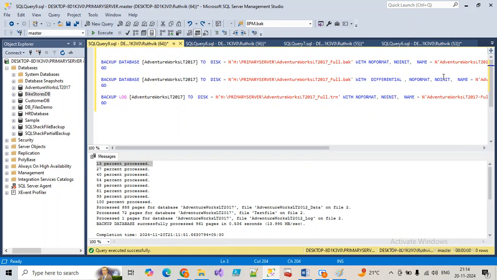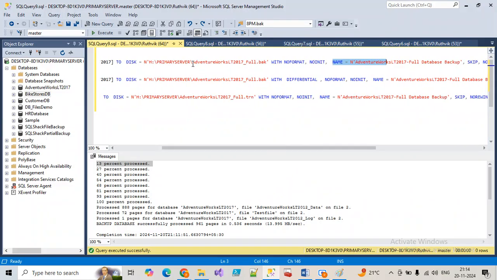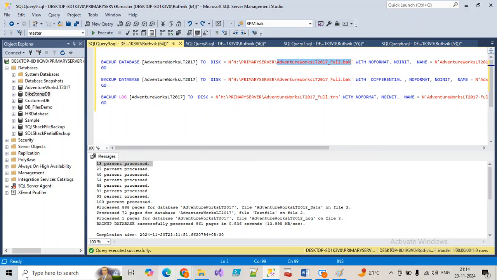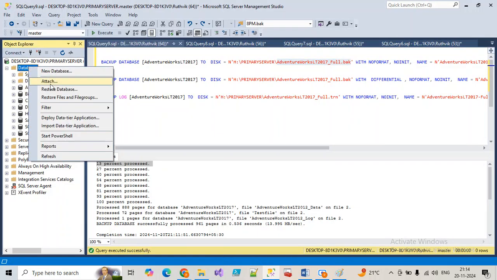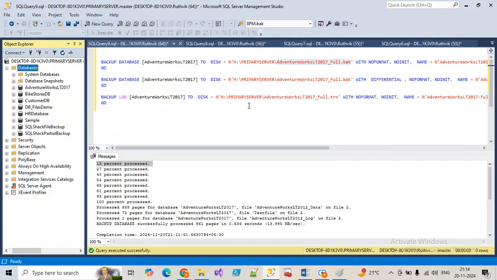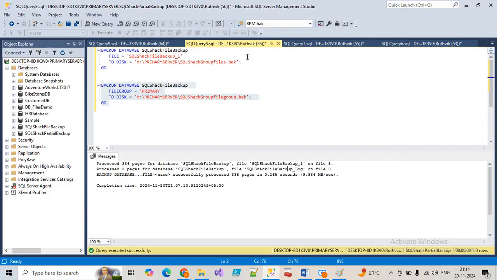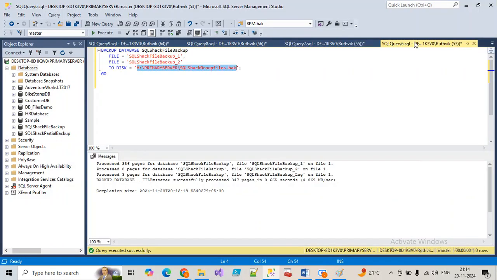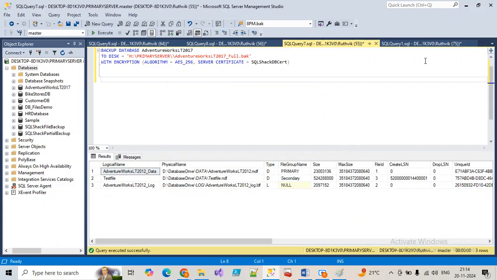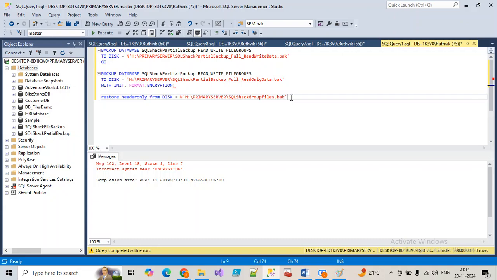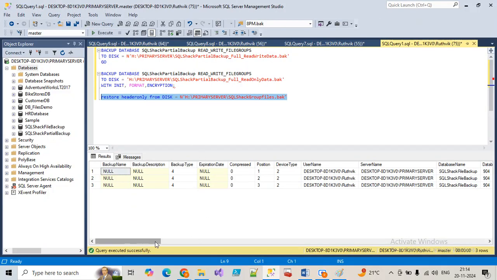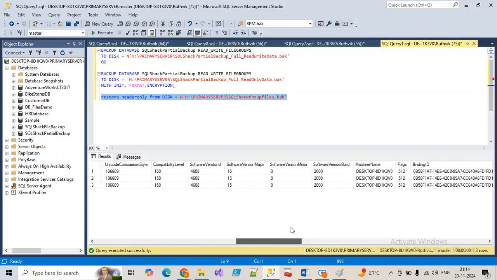Okay. This NAME is what we call the backup file name. Inside the backup we need some, see what we call. Okay, I will show what that name is. For example, this is the backup file. If I execute HEADERONLY, it will show what exactly is contained inside the backup.